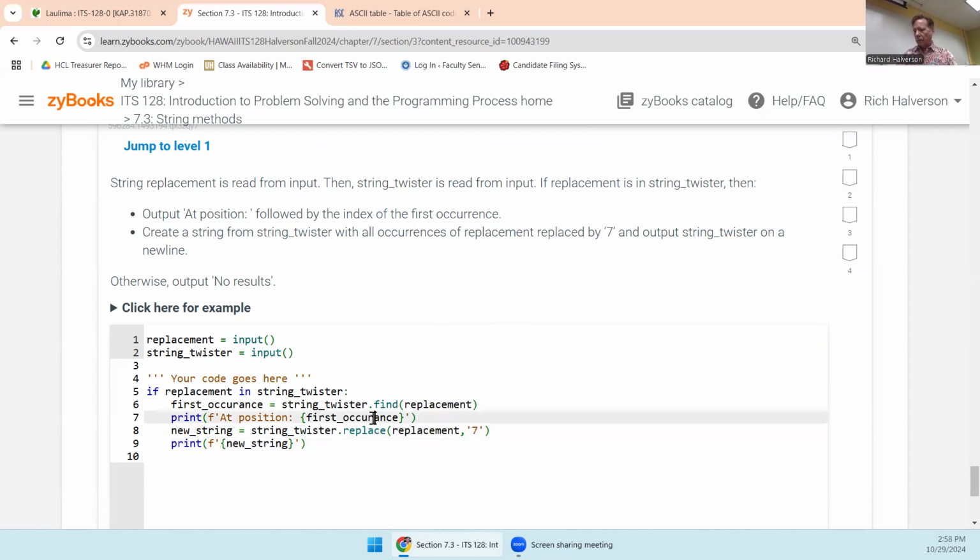I'm spelling things wrong here. I think this should be E. Well, this is my variable, so I guess that can be spelled however I want to spell it. That's that. Okay.